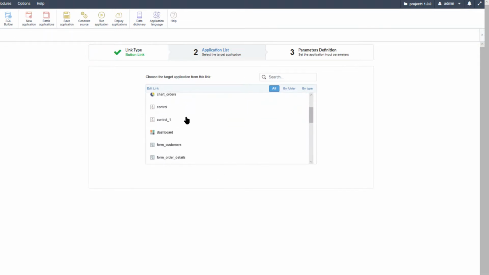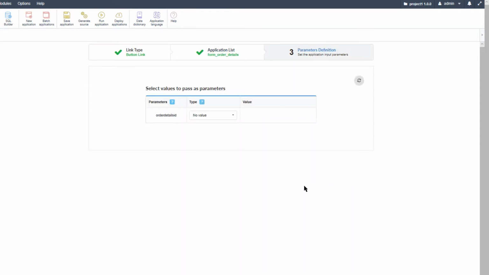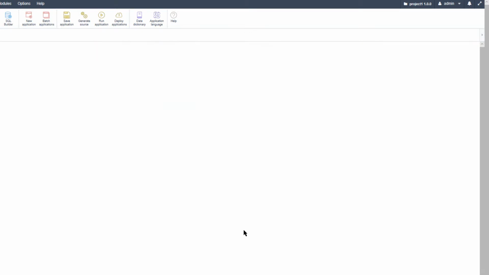Again, I simply need to select the application which I want the button to open. I will now select the form order details. I will click the next button and the parameters are then presented. If needed or wanted, I can apply parameters to pass from application to application. In this case, I'm just going to go ahead and click the confirm button.